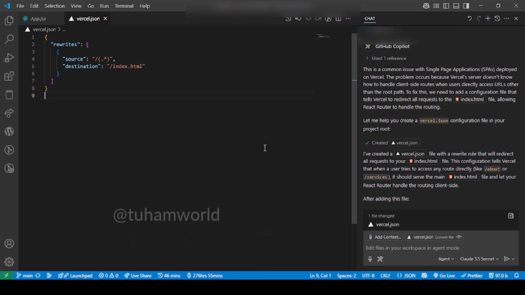To fix that, we have to create a vercel.json file with a rewrite route that will redirect all requests to the index.html file. Then, after that, React Router for my app will handle the routing on the client side effectively.